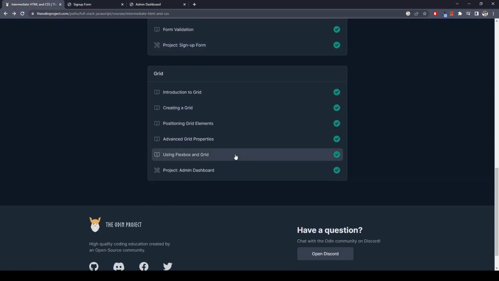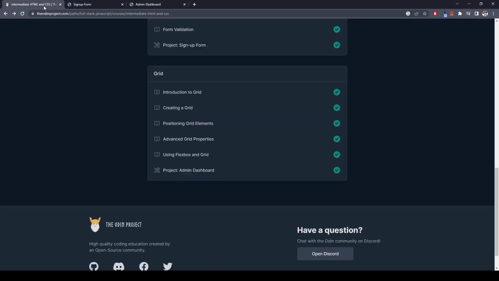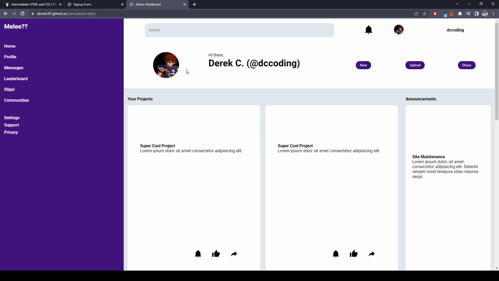Now moving on, the last project was the dashboard, and the dashboard was a lot of fun to do. Both of these projects didn't take too long, to be honest. They just took a couple of hours, and I think I could refine them a little bit more, but I'm pretty happy with how they came out. This is my admin dashboard. I did this on my laptop, so it looks a lot better on the laptop.